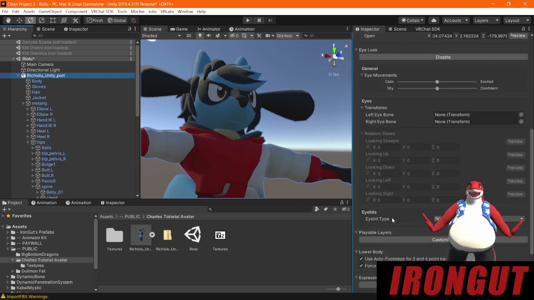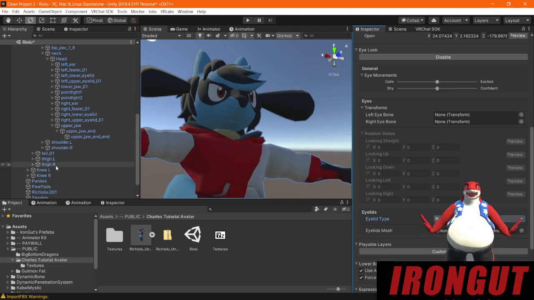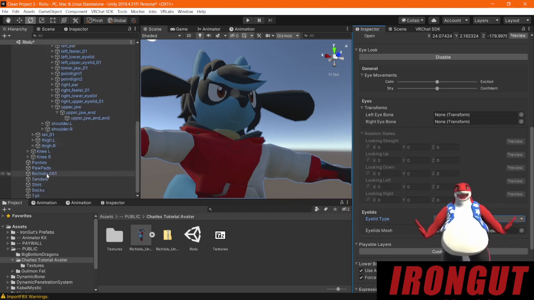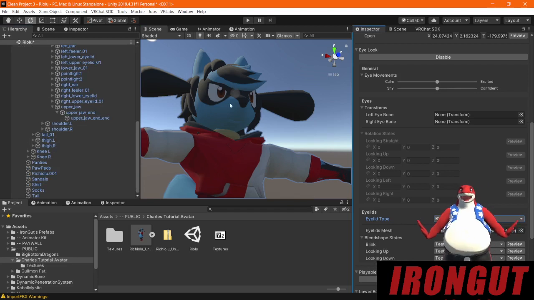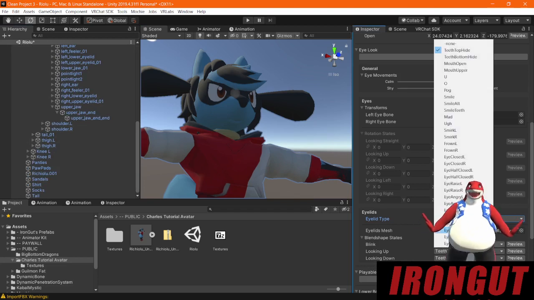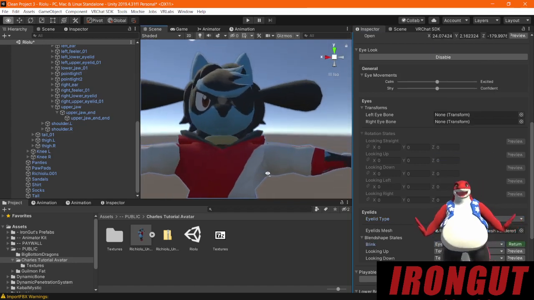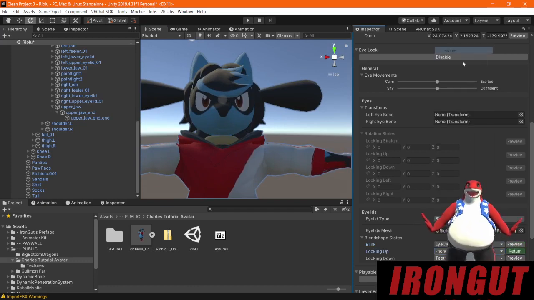If he were to have that though, it would be under eyelids here on the VRC avatar descriptor. You would choose eyelid type blend shapes. You drag the head portion in there and choose the right blend shape. In this case, eye closed left, so when you blink, you'll just wink the left eye. Set the other two to none, and that would be a setup for a blink. But because we don't want to do that, we're going to have the eyelid type be none.